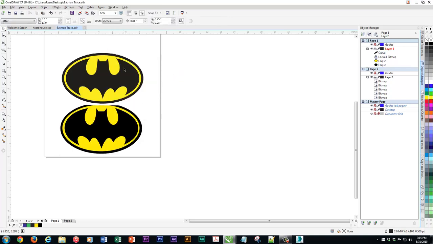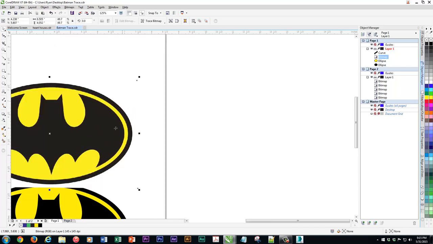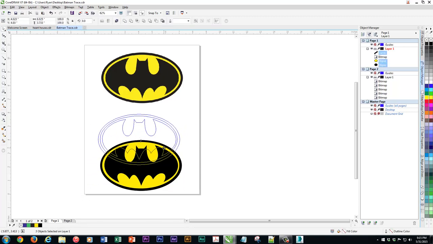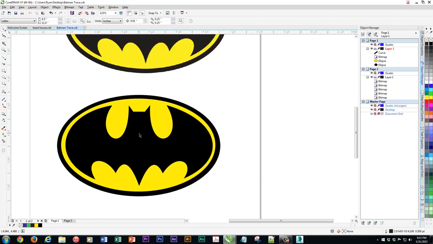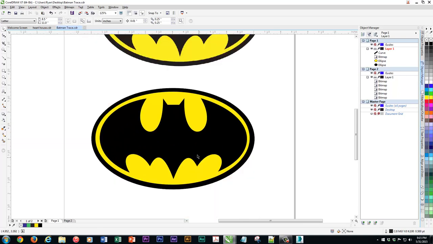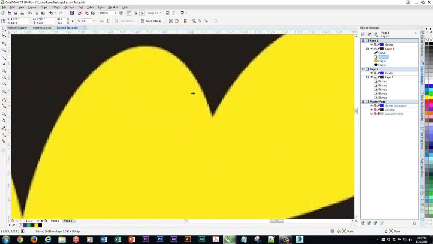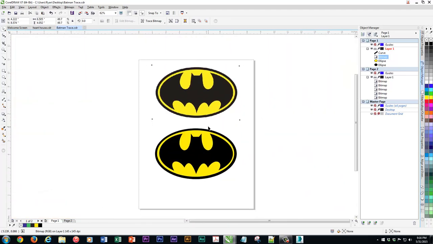Now, this first one, I'm going to unlock it and I'm just going to move it up a little bit because I want to keep it there so I can compare it. And in fact, when you do any traces in this unit, I want you to keep the original there so we can compare them. And already just eyeballing it, that looks pretty good actually. So I've managed to take a logo, which is not great resolution, and create a vectored image.